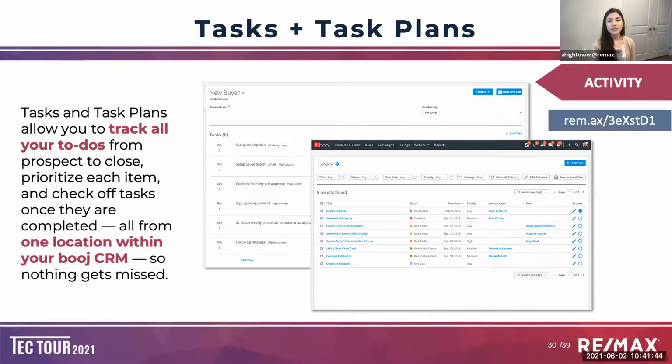So while task plans save you time on task management, the task plan automation rules make the process even easier by automatically applying task plans to contacts or deals. So let's go ahead and jump back to Boosh and add some tasks and create a new lead task plan. Again, this link on the screen will give you access to the new lead task plan example we've created.